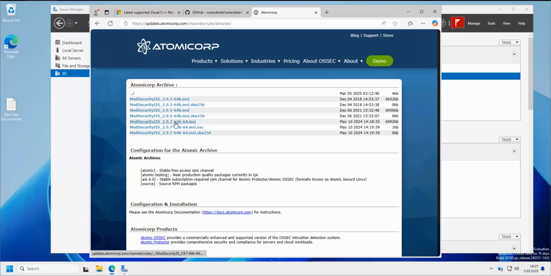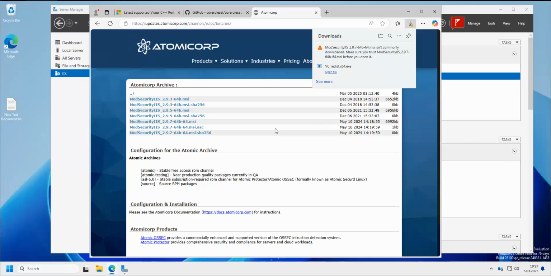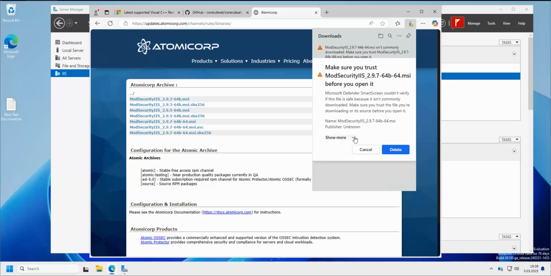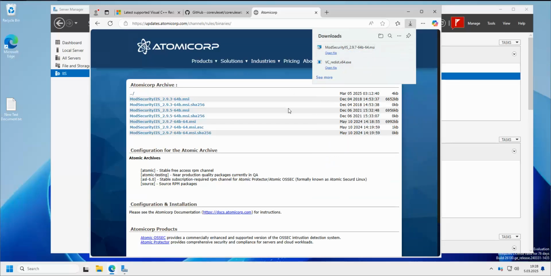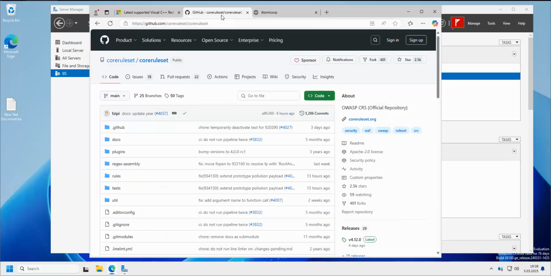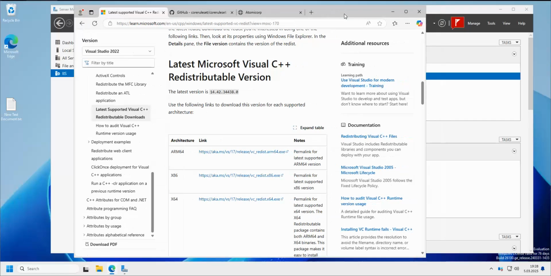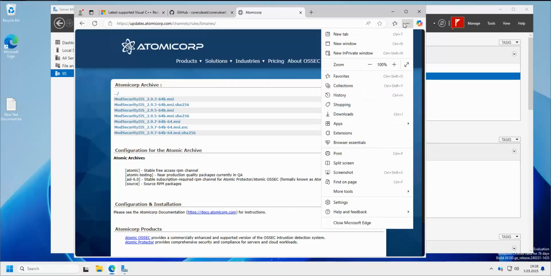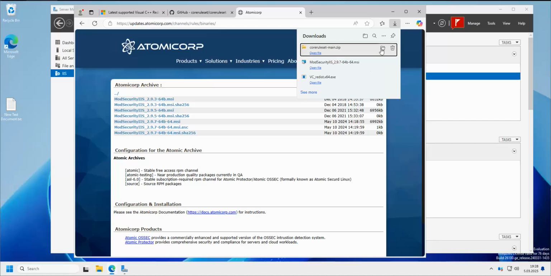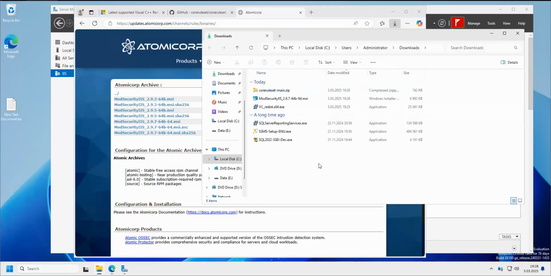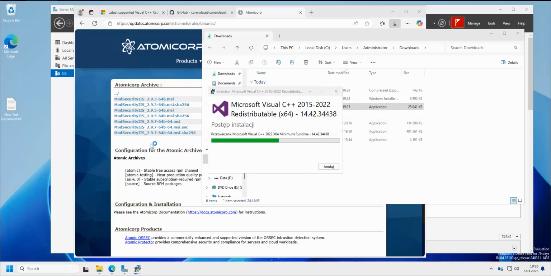So let's download this one. And I'm gonna also need the rule set, so I'm gonna download this as a zip file. Okay, so now after downloading everything, we can actually open the downloads folder, and we can start with this. This is the first thing that is gonna be needed.